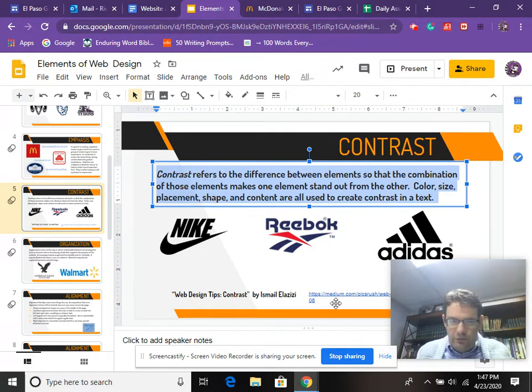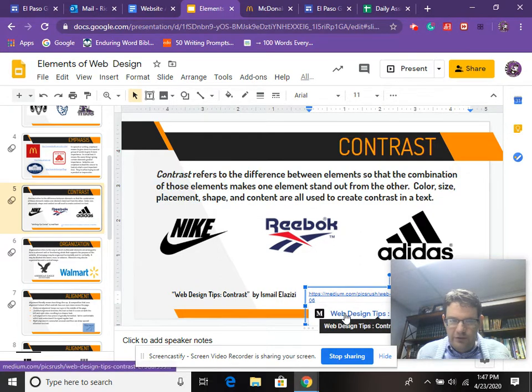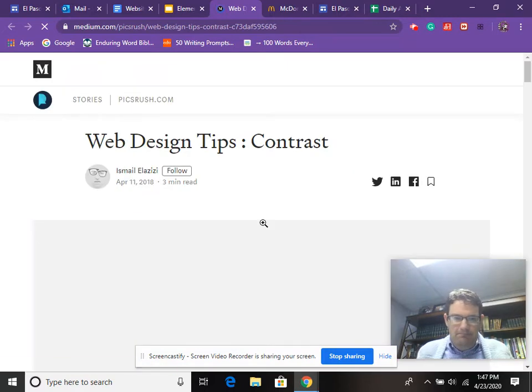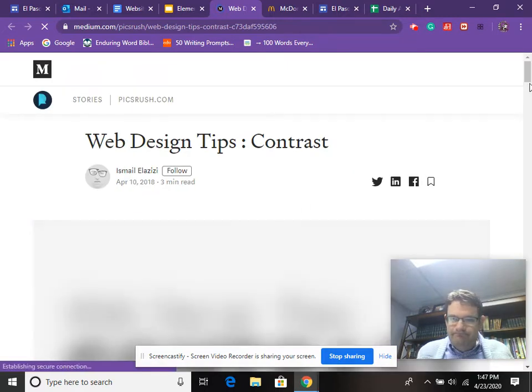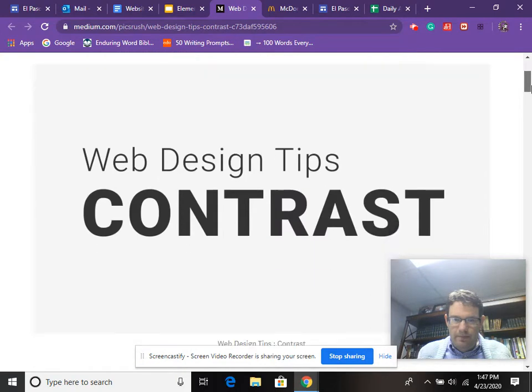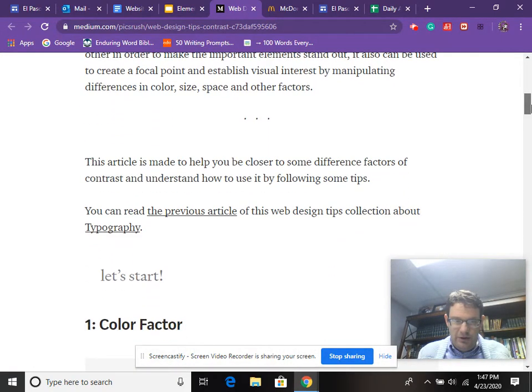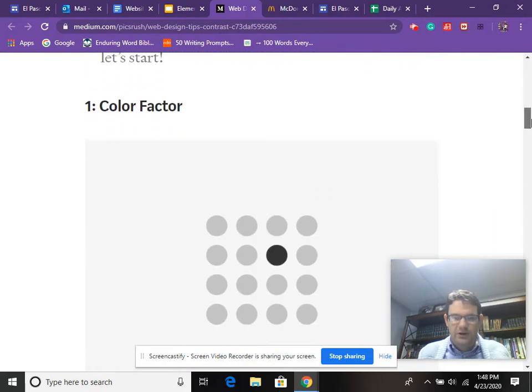And there's this really helpful website that I found. Let's look at this first, and then we're going to look at these shoe company pages. And we'll look at contrast in those pages. We'll kind of just skim through this, though, but it illustrates it really well. These are types of contrast.